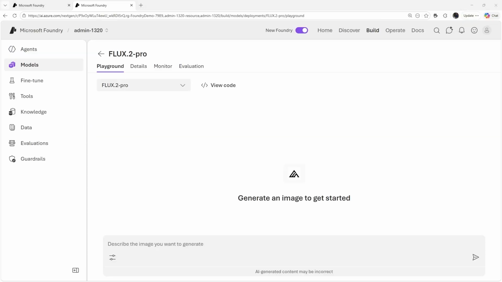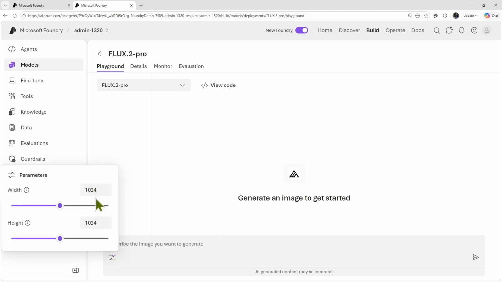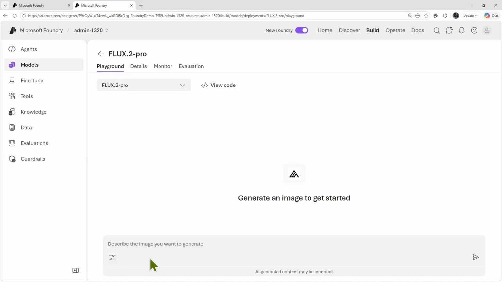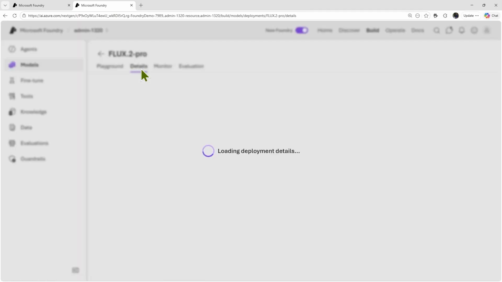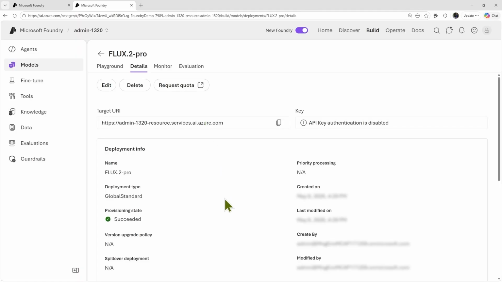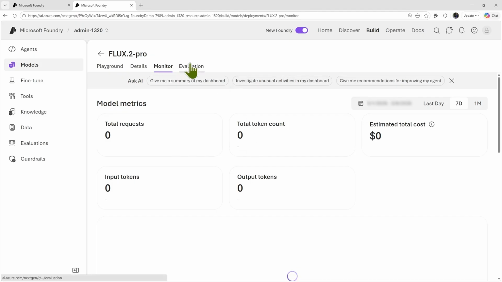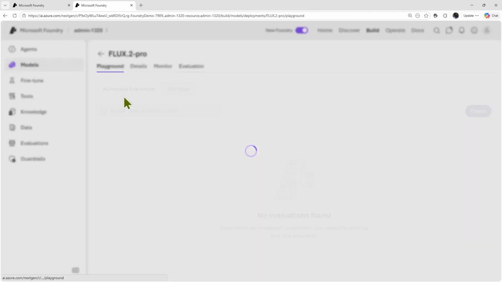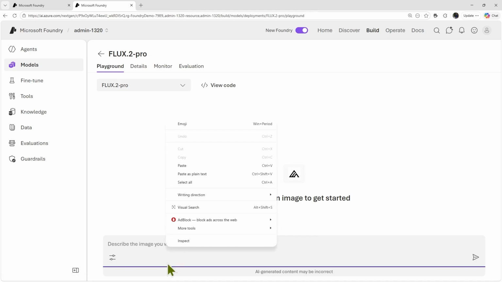Once it's ready, we can try out with the prompt, asking what I want to generate. So I see here I'm using Flux 2 Pro. I can configure the parameter, which is here the size of the image that is going to come to me. I can select from the list of models if I have different ones. I can see here details about this model, last modified, model name, all these things. I can also, in the monitoring section, monitor it, see how much I work on it, and I can evaluate it.